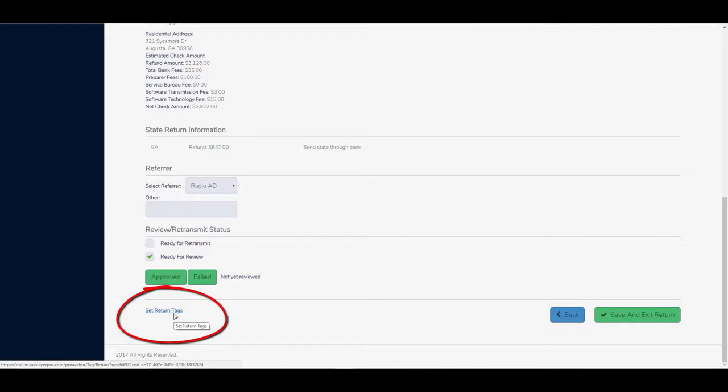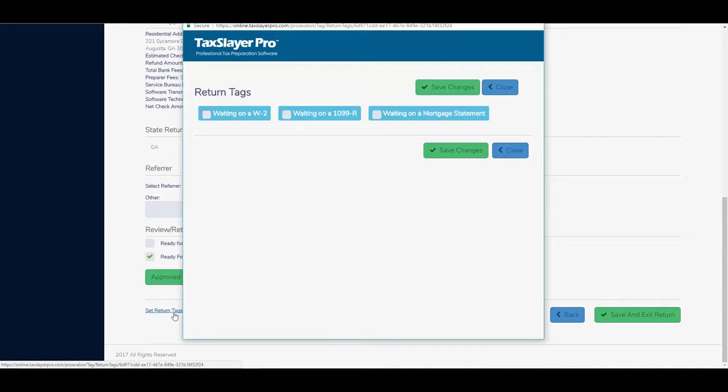We can set a return tag. This helps us track items that we might be waiting on for this particular return. We can indicate that we're waiting on a W-2 or we're waiting on a 1099-R, a mortgage statement, any additional documents. Very easy to use and very logical as far as the screen layout. You set up these return tags from the main menu in the configuration part of the program. So I'm going to close this window.